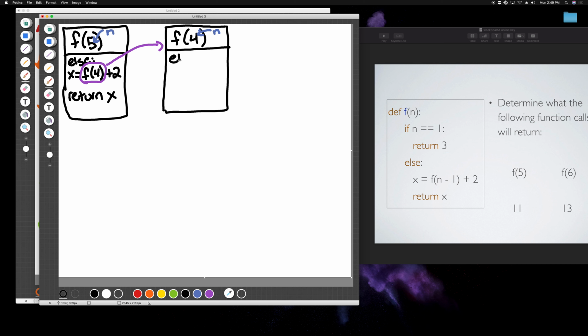And in the else case, what we do is we set x to be f of n minus 1. Right now, n is 4, so n minus 1 is going to be 3, and then plus 2. And I'll make another note, hey, this is a function call, future self, you're going to have to deal with that. Cool, and then return x.